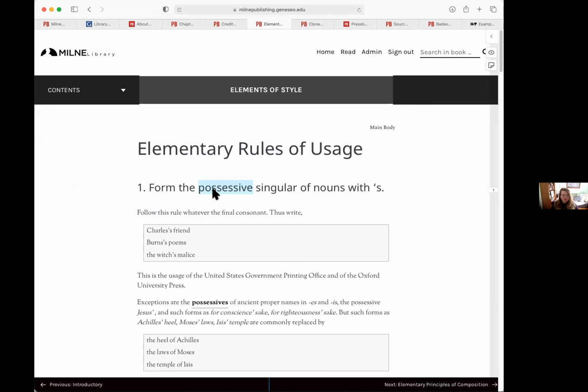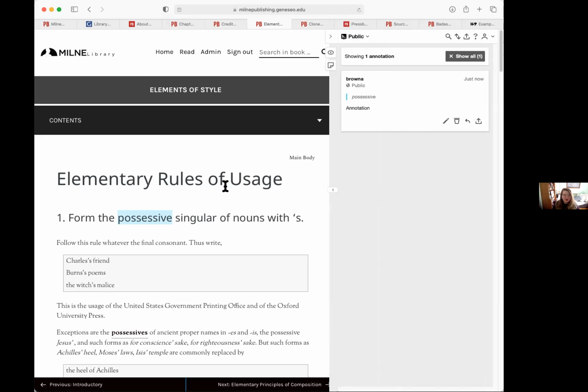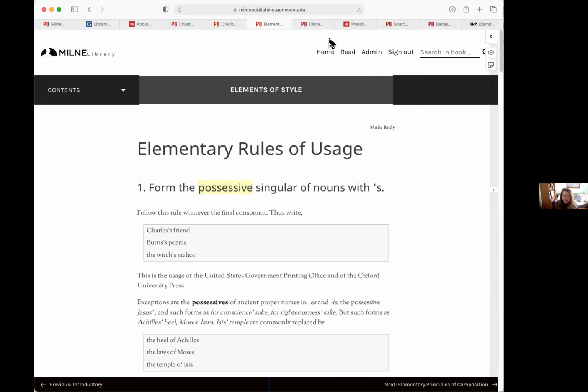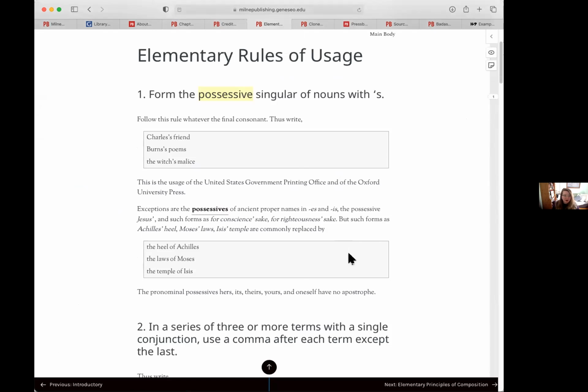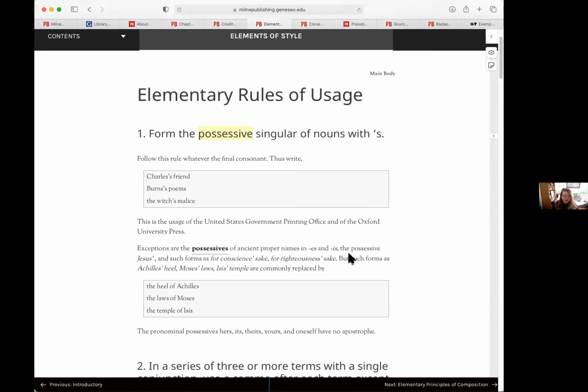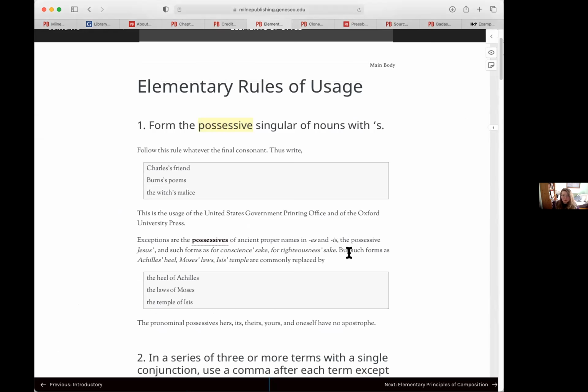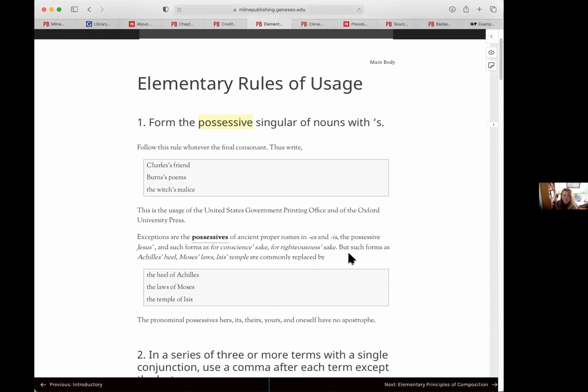And now when you come to this page, anyone will see that word highlighted and be able to see that annotation. So this could be a really powerful tool in working with a text to have your students be either reading the faculty member and subject matter experts' annotations or be annotating it themselves.